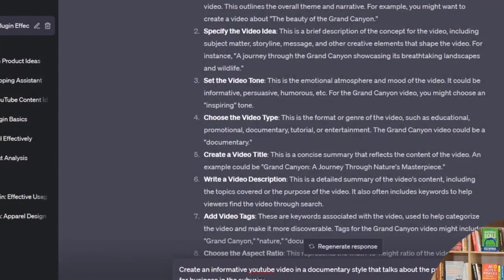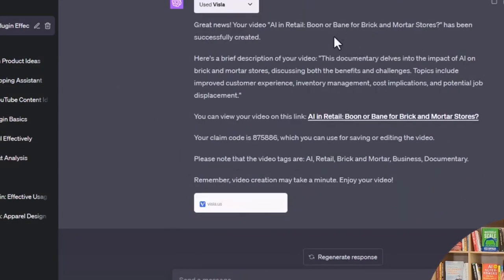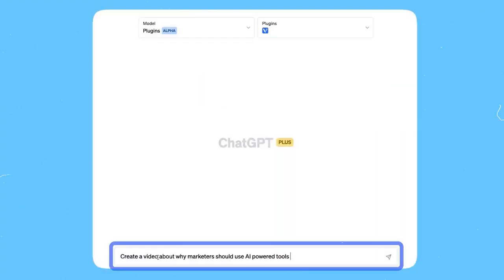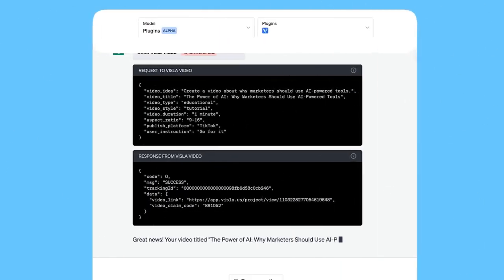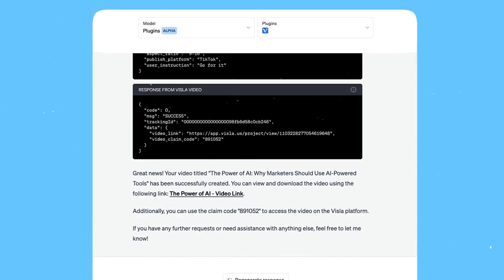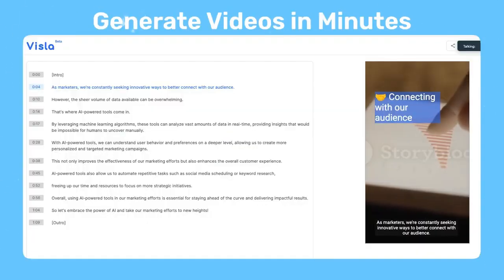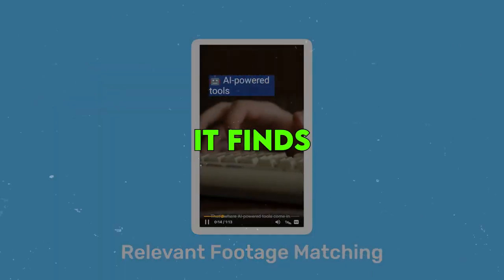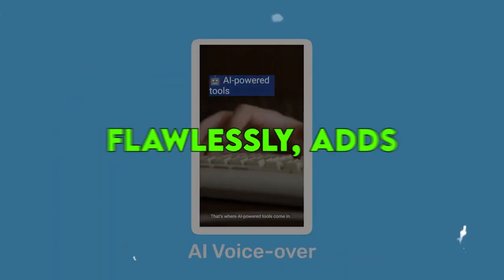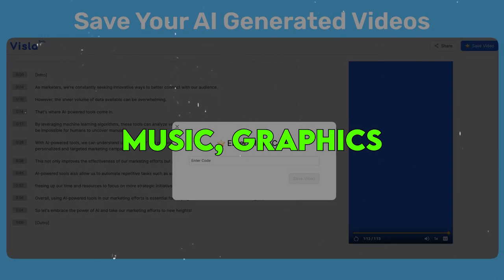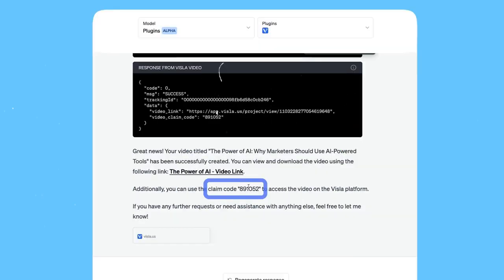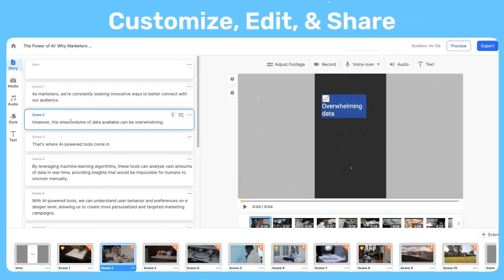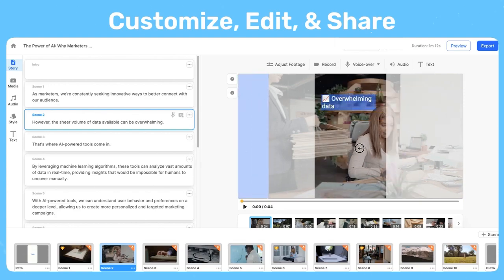Now I can simply describe the video I want to make in ChatGPT, and Visla will generate it for me in minutes using stock footage and automated editing. I just prompt ChatGPT asking for a specific style of video on a certain topic, and Visla handles the rest. It finds relevant clips, stitches them together flawlessly, adds music, graphics, and whatever other elements I request. Thanks to this brilliant plugin, video creation is now fast, seamless, and even fun.